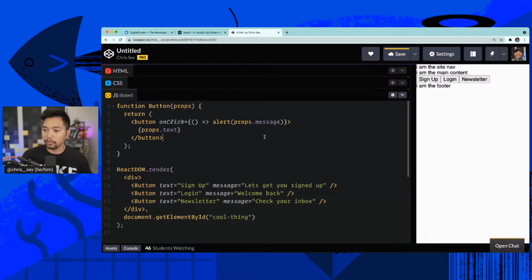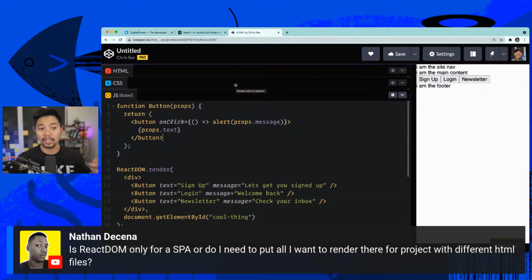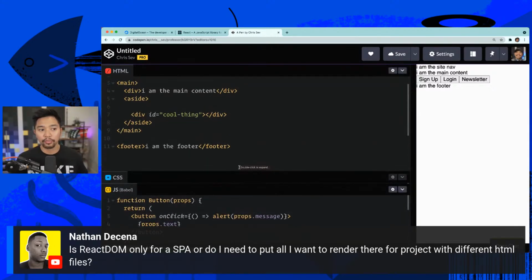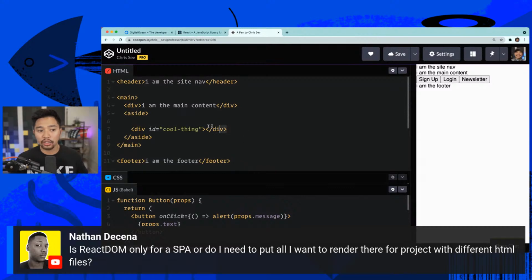Gerardo says, get data from a database. We will in a second. If I have a very large project, does React support multiple pages? It does. There's a tool called React Router. Is React DOM only for a SPA? Do I need to pull in all I want to render there for a project with different HTML files? React DOM is not only for a SPA. In fact, in this example here, it is not a SPA. This is not a single page application. It is HTML, and we are only injecting React into one place, which is this sidebar section right here.